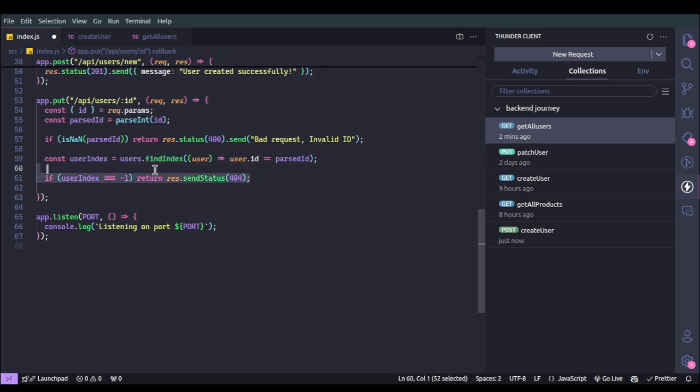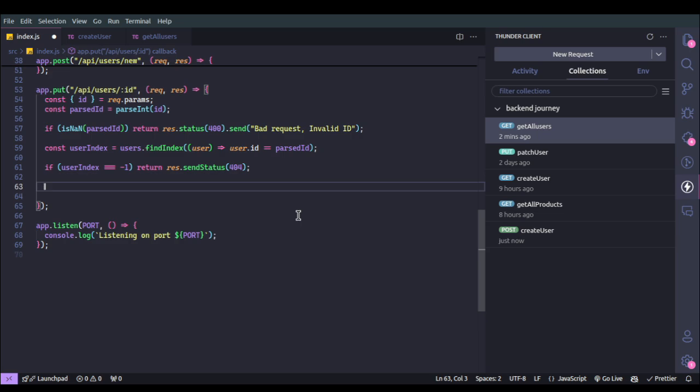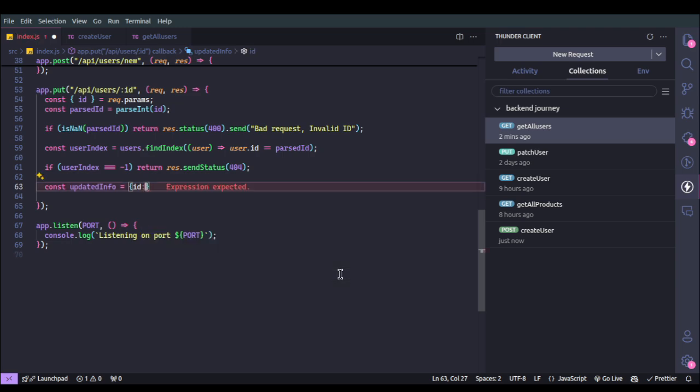Okay, we are doing it right here. From this point onwards we just assume that we have our user. So now what we are going to do is, let's just see, updated info. I forgot to do this. So const updatedInfo is equal to, so this should be an array. The ID should be our users at the index we got. So at userIndex dot id, we have that, right?